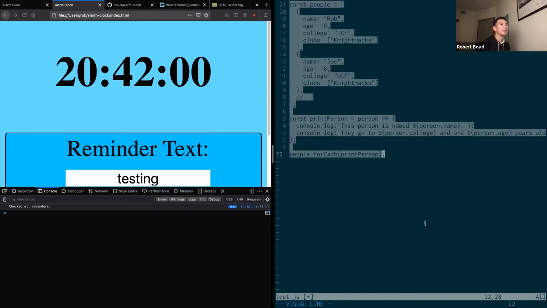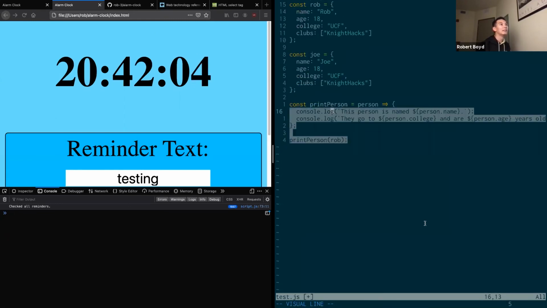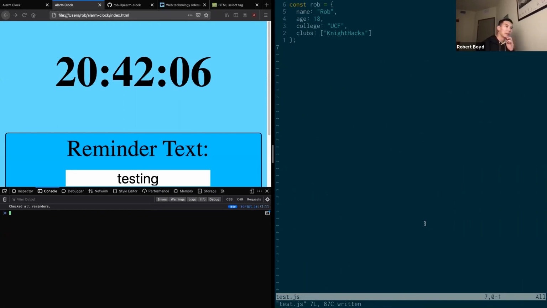Something else that's interesting about object literals. So let's go back a ways. You can also unpack an object literal in the arguments of your function. So let's do our print person function again, but let's do it a little bit differently. You can actually take that person and unpack them. So say we want to grab the name, grab the age, grab the college, grab the clubs out. And this is how you do that.